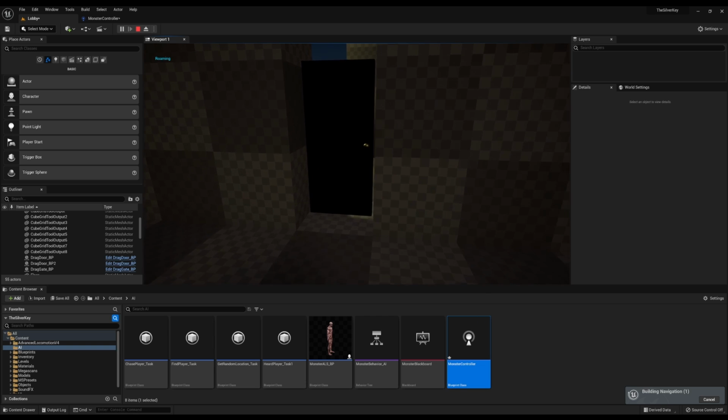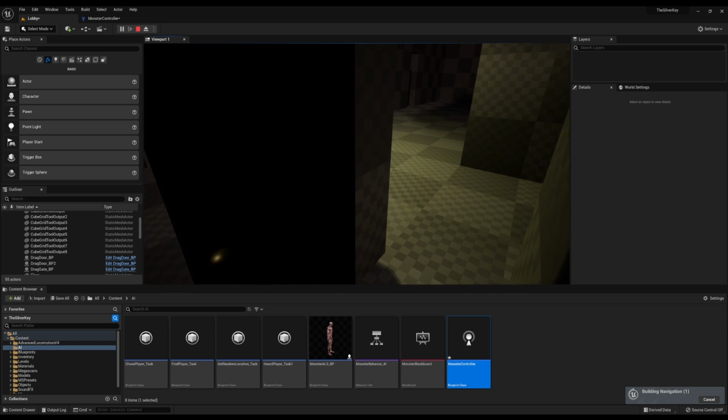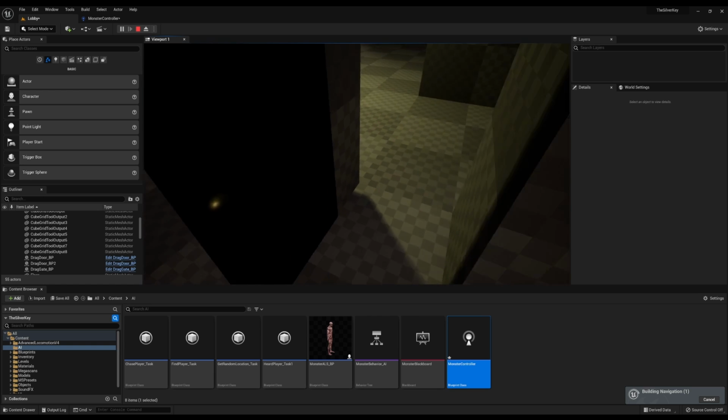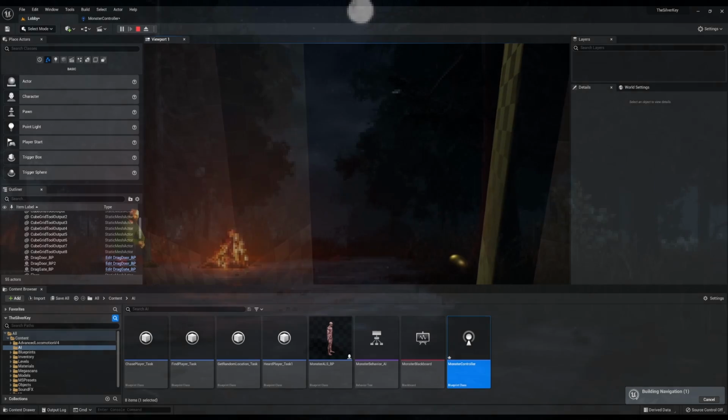I've also made it so that the doors themselves will make noise. So if I open a door, there the monster growls because he's heard the noise. Closing the door will also trigger it.